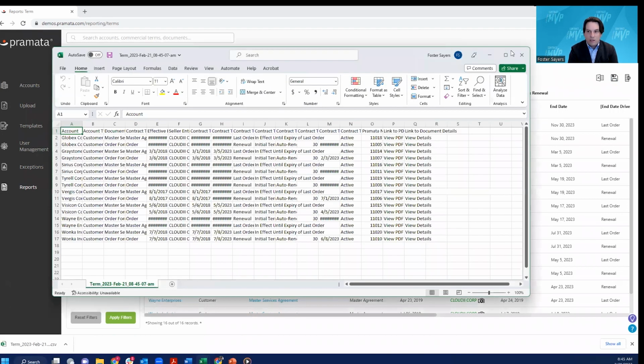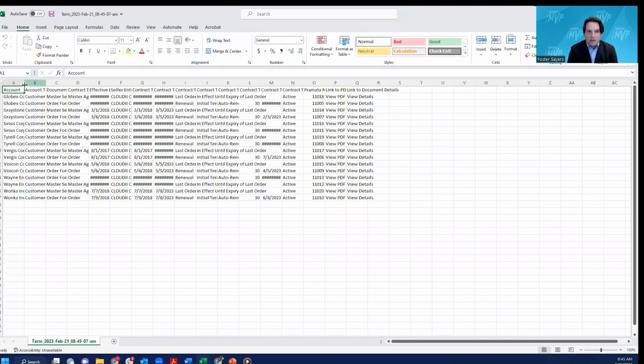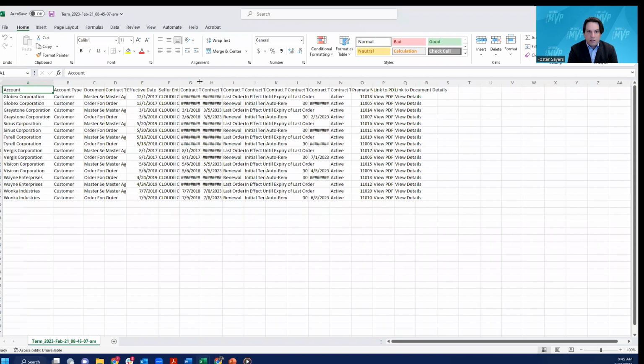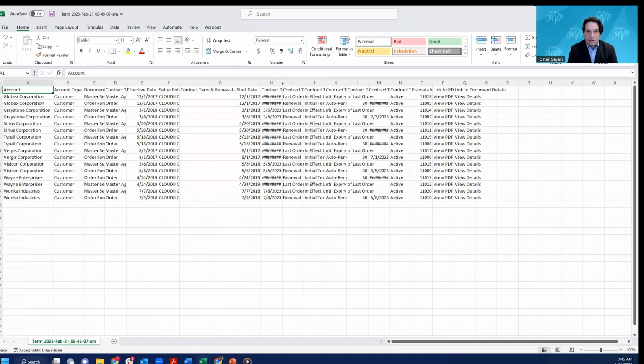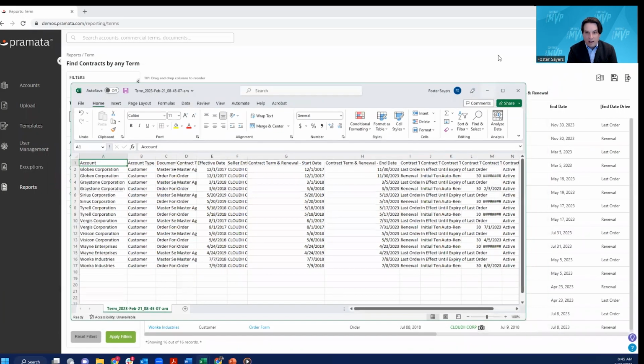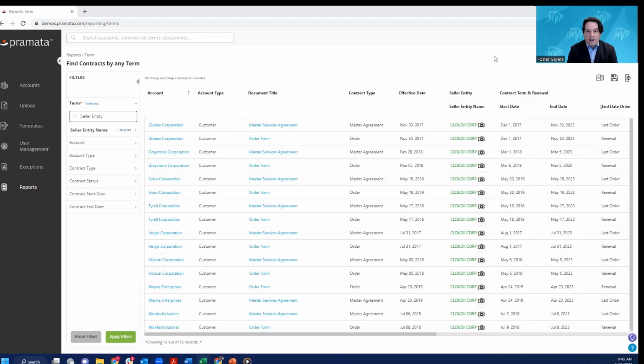And additionally, we'll position them to be able to see all of the relevant terms that are going to help them as they start to operationalize these contracts when they set them up in our billing system to be billed on their renewal dates and so on and so forth. And so this is the way that Pramada and its repository as a service, RAS, can position you to be a contract MVP when it's time to migrate contracts pursuant to an acquisition.